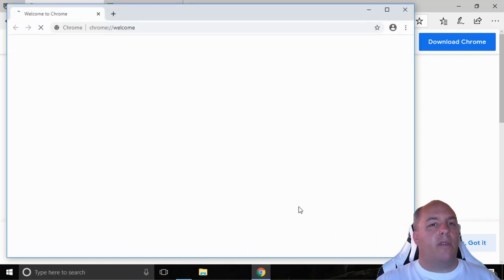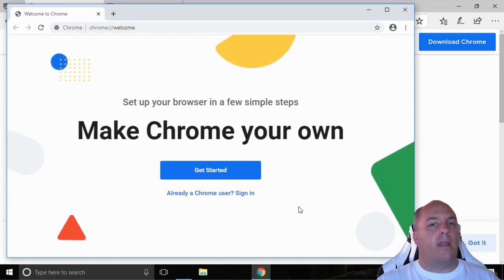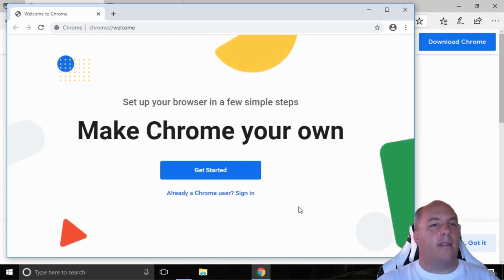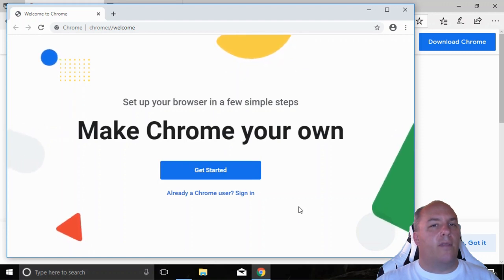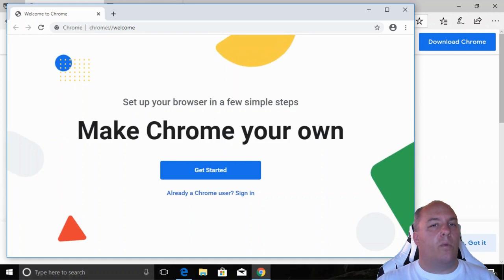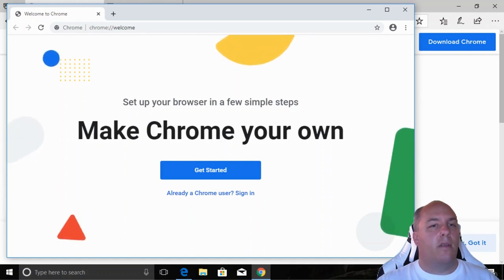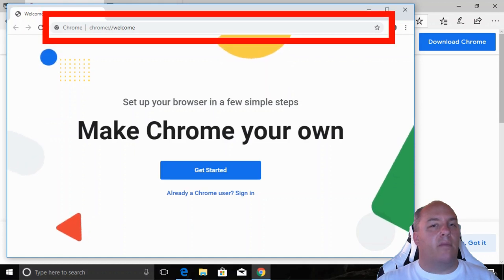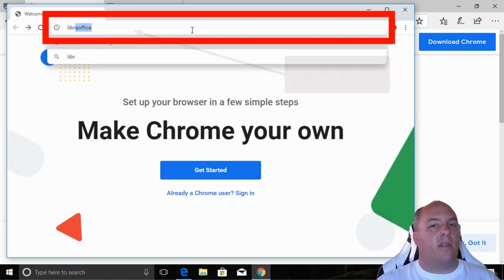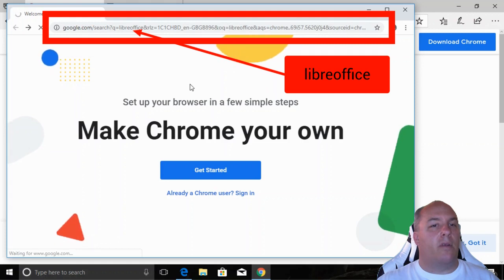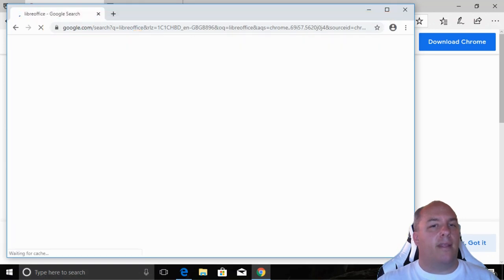Now that we have Chrome installed, let's use it to install another piece of software. In this case, LibreOffice. Again, if you recall from one of the earlier videos, LibreOffice is a fully featured office suite containing word processor, spreadsheet, and database applications. With Chrome, we can search directly from the address bar. So click in the address bar at the top and type LibreOffice. Now hit the Enter key.